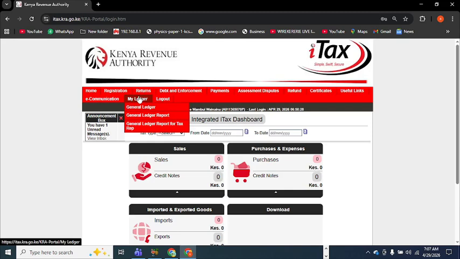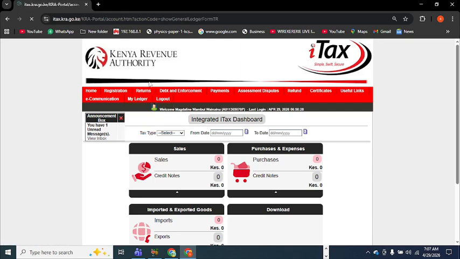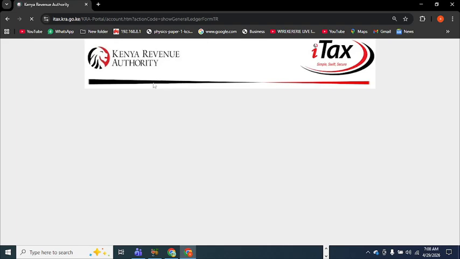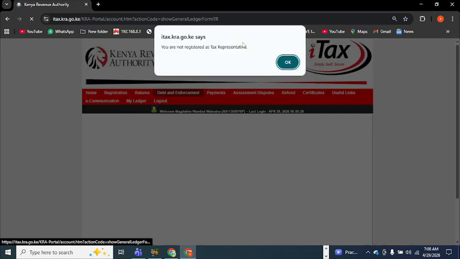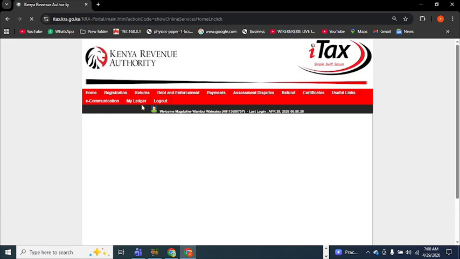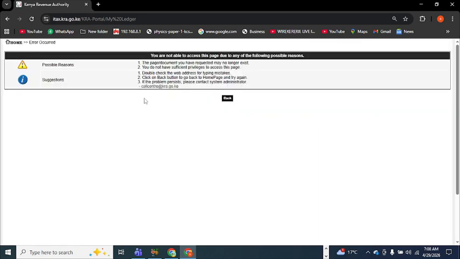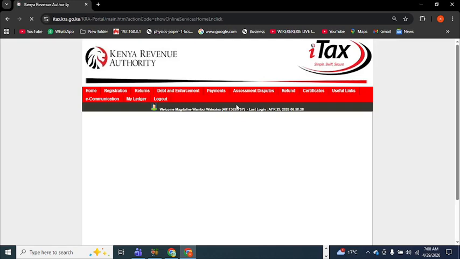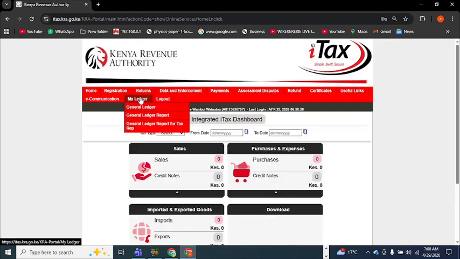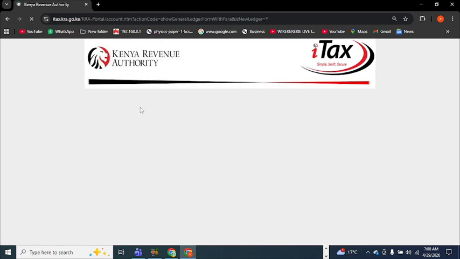So we have three different types of ledgers. We have the general ledger report, which is more comprehensive, and the general ledger report for tax representative. But in our case, because I don't have a tax representative, I'll focus on the general ledger itself and the general ledger report. So let us come to where we have general ledger.